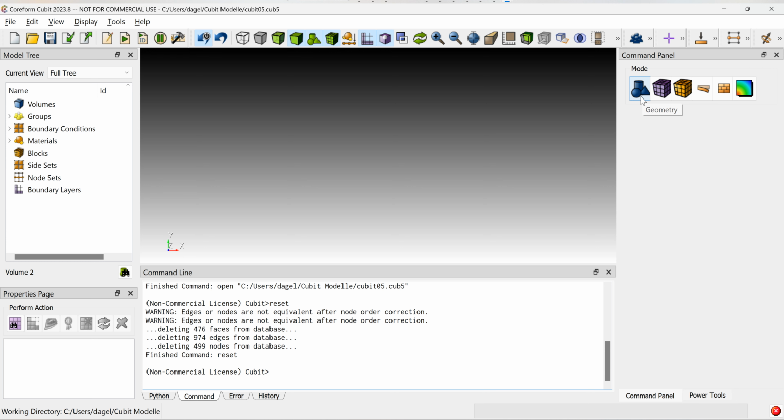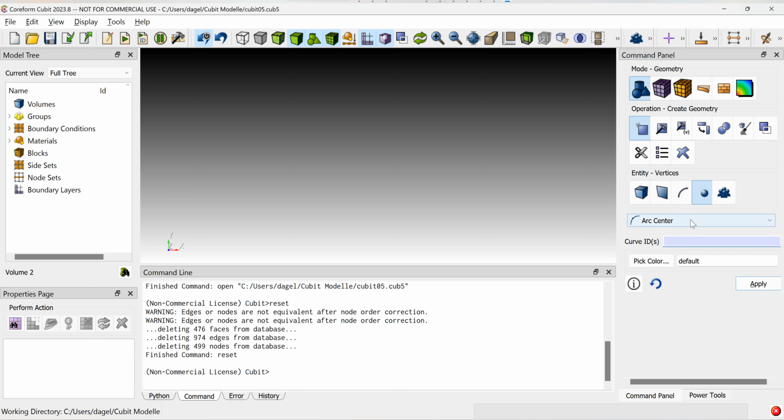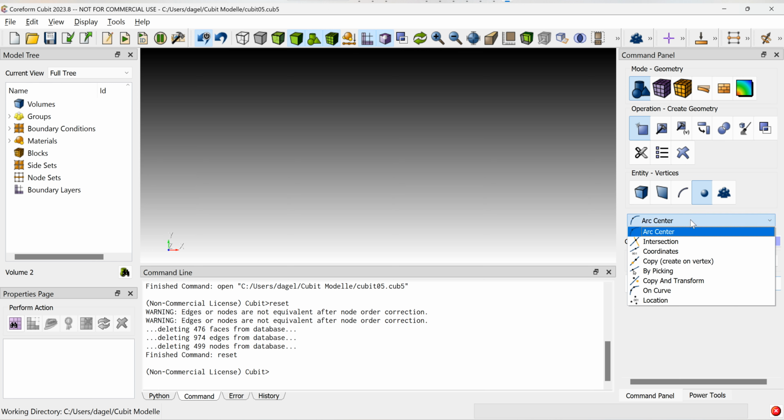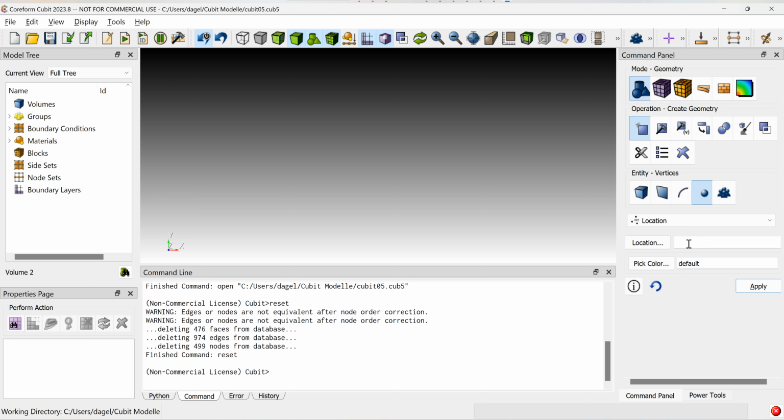And usually one starts with creating the geometry, which is also what I'm going to do now. So I'll create the operation create geometry, and I'm going to start by creating some vertices. These can be created by different methods. I'm simply going to create them by typing in the location.